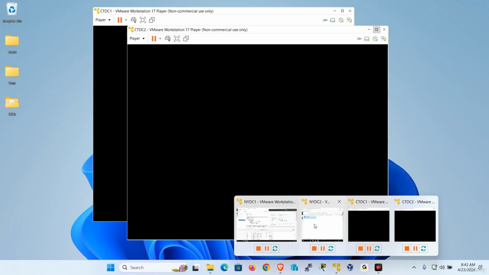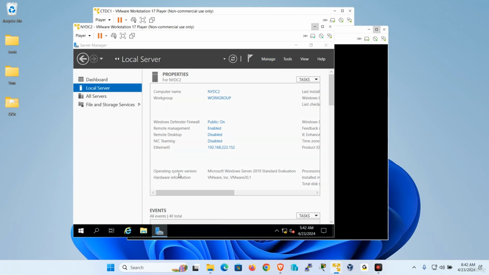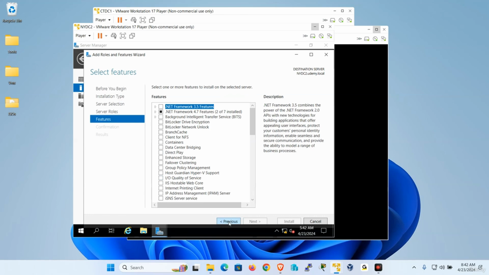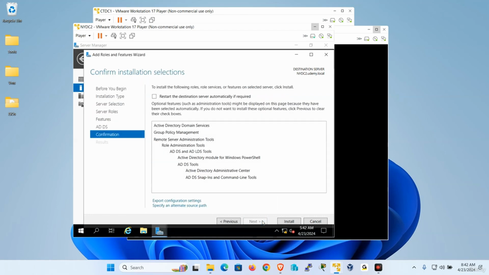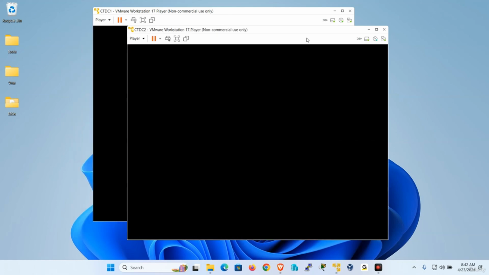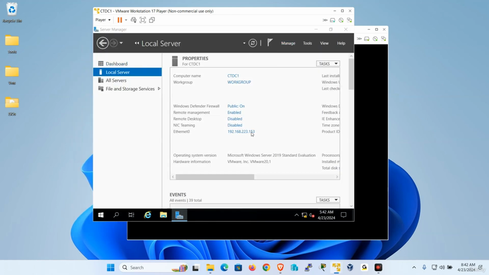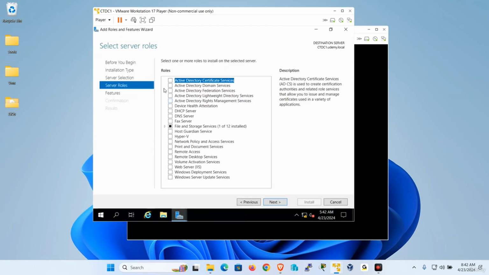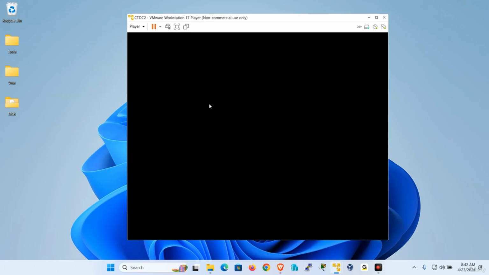Right. So let me go to NYDC2 and do the same thing. So we're just preparing for the installation of Active Directory. Let's put a check mark in Active Directory domain services and all the way through. Same thing, CTDC1, all right. Add roles and features and Active Directory domain services. And all the way through. And then, of course, CTDC2.